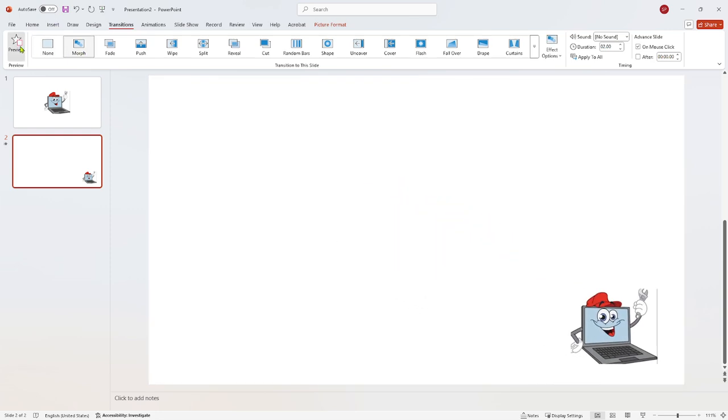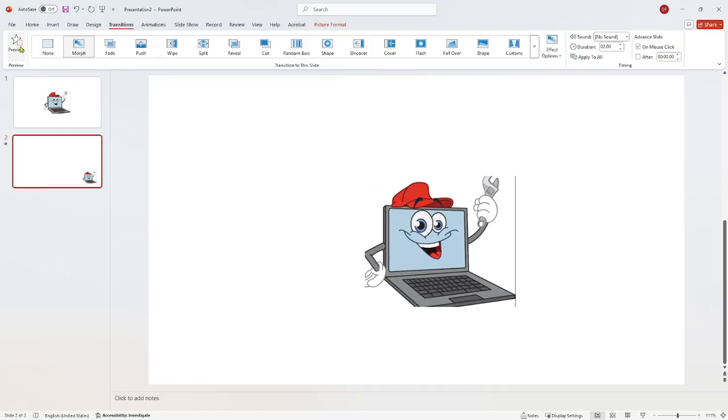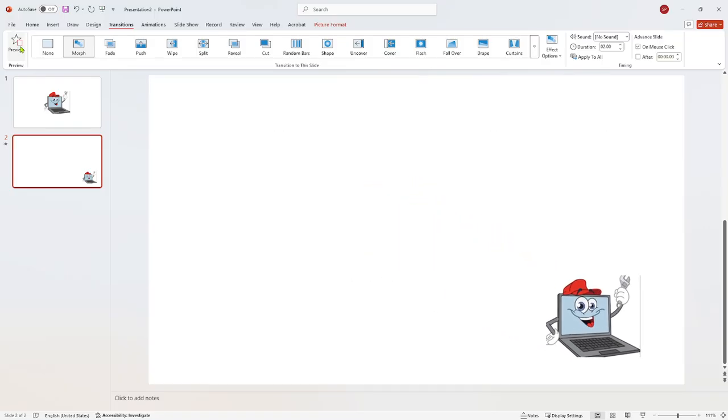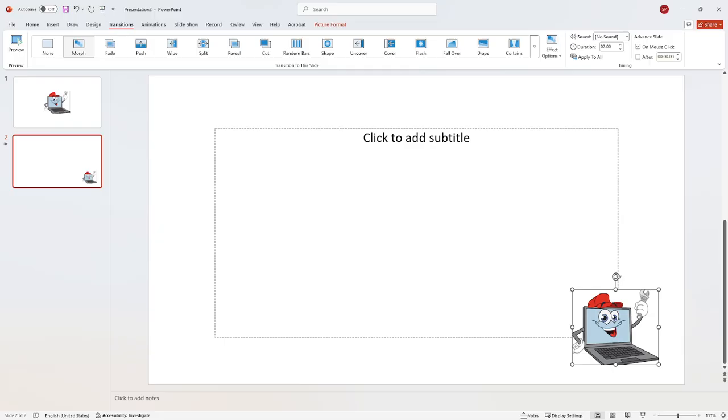This will play your transition effect, showing the picture seamlessly moving and transforming from its initial position and size on the first slide to its new position and size on the duplicate slide. It's an elegant effect that can truly elevate your presentation's appeal.